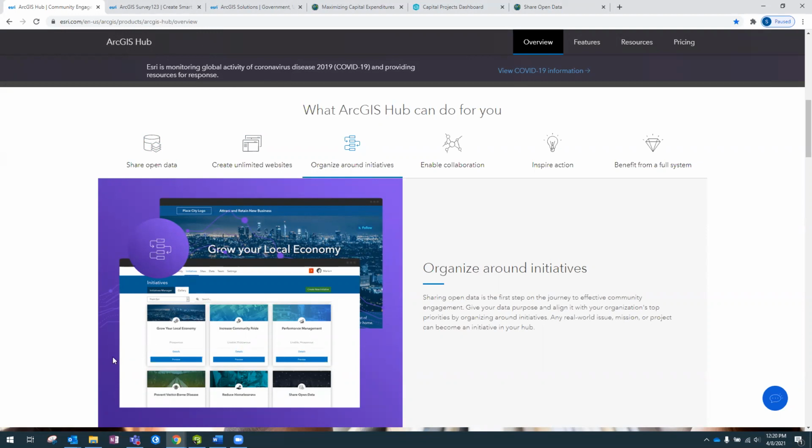This picture graphic, you're seeing a glimpse into some of the templates that we have. So the Hub team is working on building more and more templates to address common issues for governments, and I'll show you that in a few minutes.